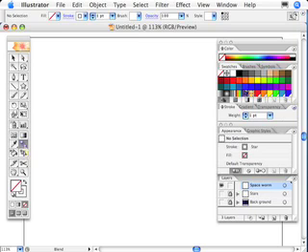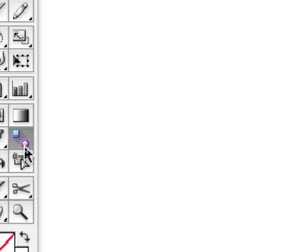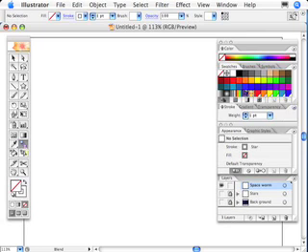It used to be in Illustrator that when we wanted to make a gradient, we used to have to use this blend tool, because the tool just above it, the actual gradient tool, didn't exist back in the days of Illustrator 3 and Illustrator 88 and all of those things. We used to have to draw two shapes and then blend between them.